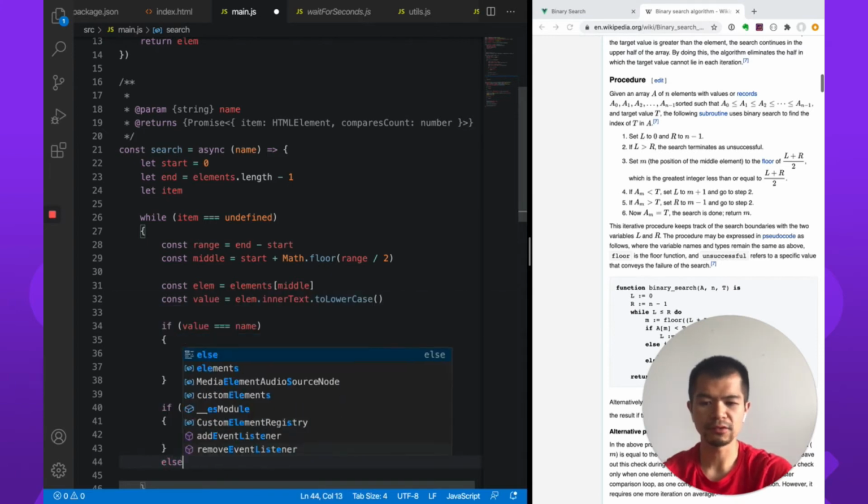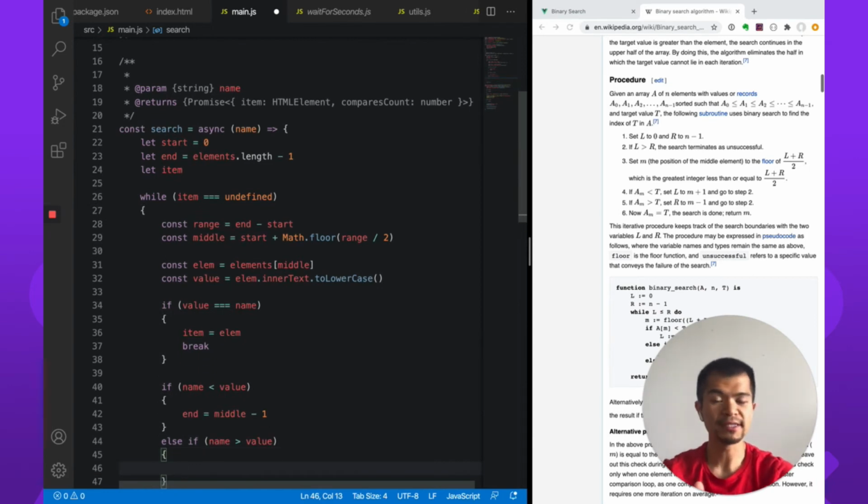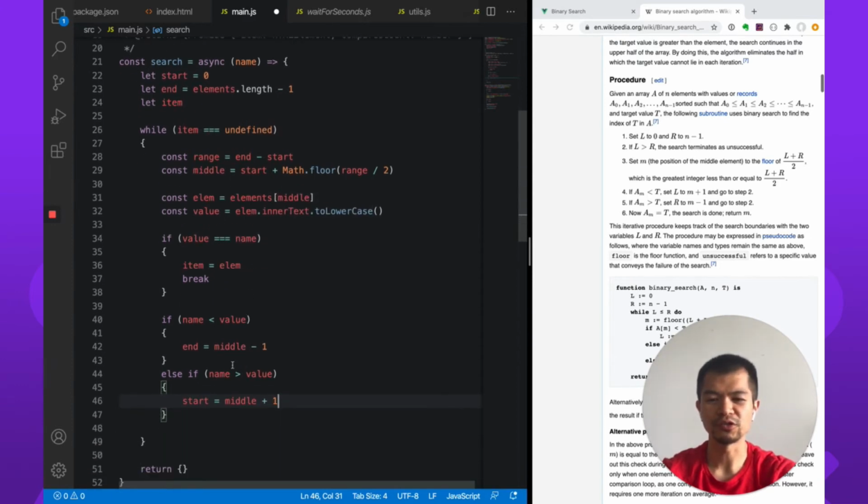Yes, and then else if name is greater than value. So now if what we're looking for is on the right side of the list, we're going to set start to be middle plus 1. So now we're doing minus 1 and plus 1 because we've already checked middle and it is not middle, right? So we already looked at the element at index middle and it is not equal to the thing we're looking for. So we can just do minus 1 if we're going left and plus 1 if we're going right.